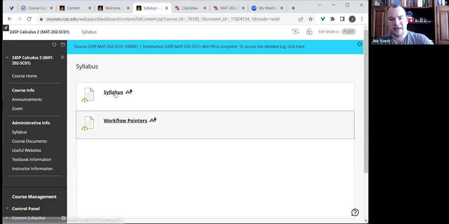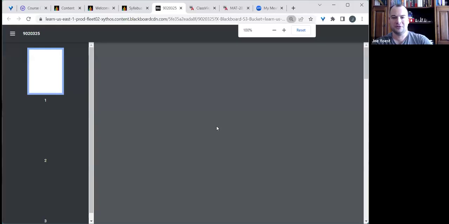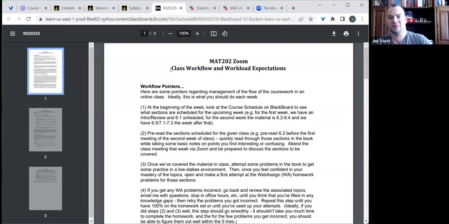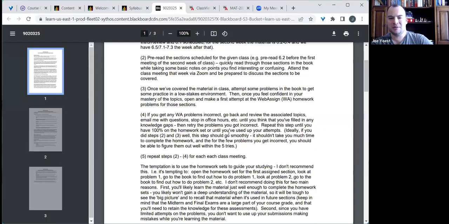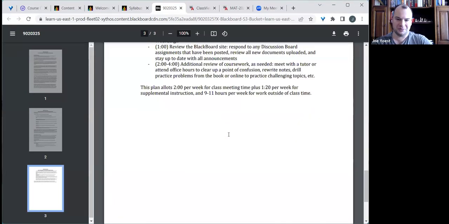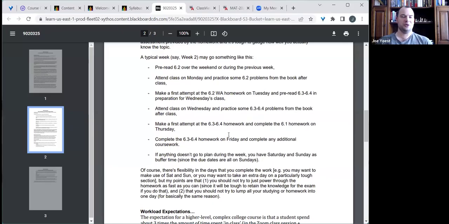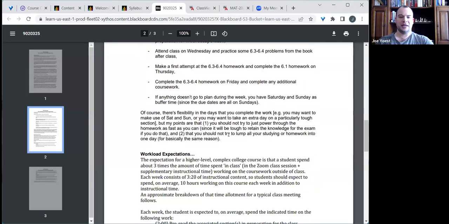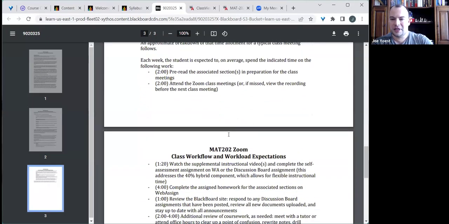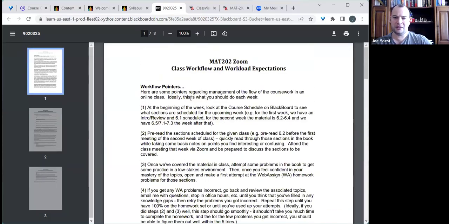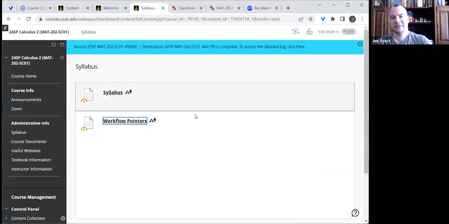Okay, in the syllabus tab, there's the syllabus proper and this addendum on workflow pointers. I do recommend everybody read through this document. It is a few pages, maybe a little bit dry, but it really lays out what a typical week in the course might look like, how the hybrid component works, and gives an idea of the weekly time expectations for the course. So I strongly recommend reading through it.